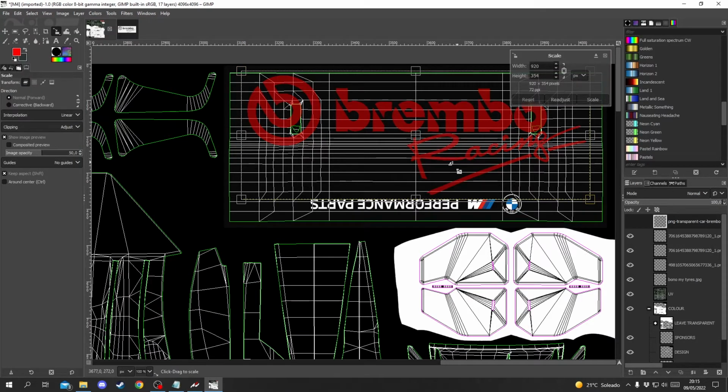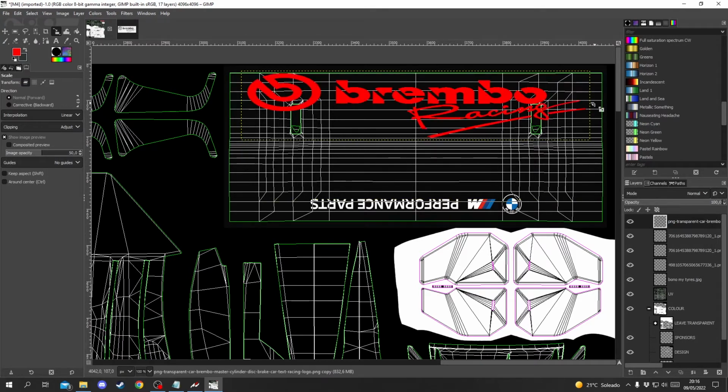Right now, if we keep it changed, it will make the image smaller. But I don't want that, so I unchange it, move it up, make sure it's over the smaller lines, so it's all on the upper part of the wing. Hit the scale, and that's it.